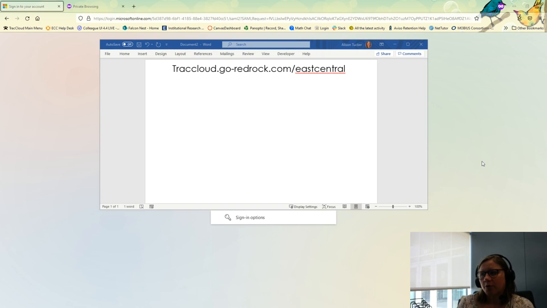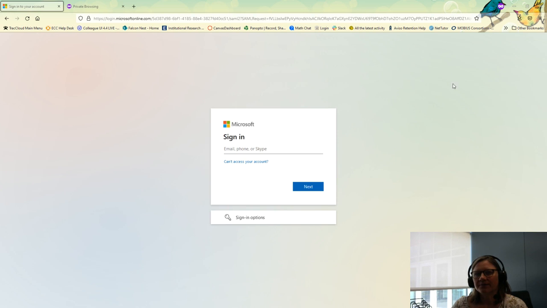You can make your own appointments with a tutor by going to trackcloud.go-redrock.com/eastcentral. Put that in your URL, which is the top area up here. Then you'll get the Microsoft login. This is just your first last name at student.eastcentral.edu and whatever your password is.